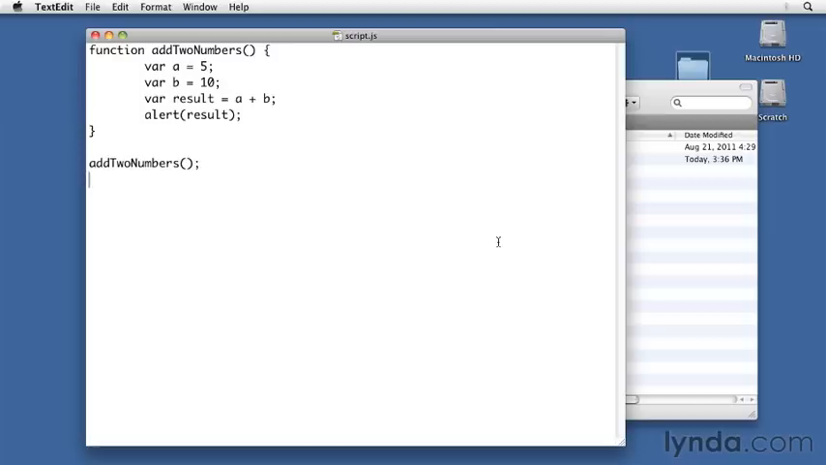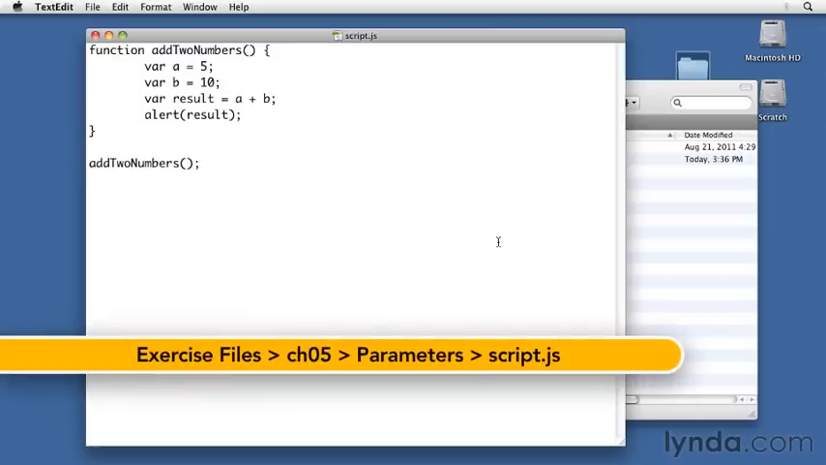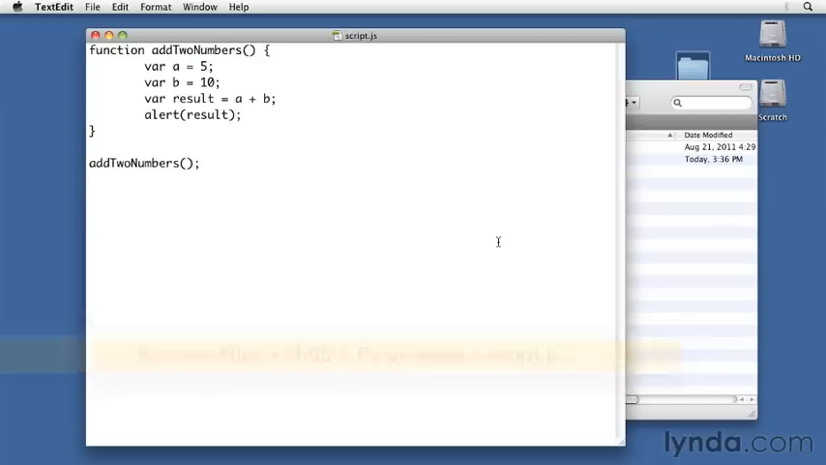So I have a simple function here called add two numbers. Just creates two variables, adds them together, and displays the result. And that's fine, but of course this isn't very useful because it's always adding the same two numbers together, always 5 and 10, no matter how many times we call it. Well, I'd like something a bit more flexible than that.